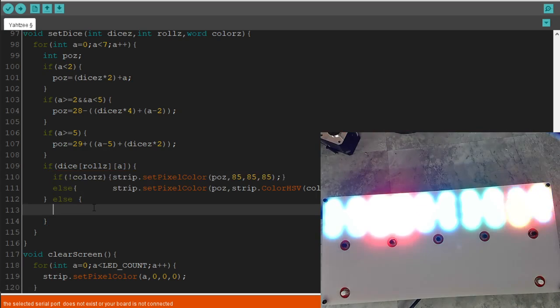So, else strip dot set pixel color. Oh, hold shift, not the slash. Pixel color. And we want to do, let's see, POZ, comma 0, comma 0, comma 0. Maybe we don't need to ruin our program here. We're still having issues uploading to this thing. I was going to swap it and replace it, but it just started working. But I don't know. We'll get it to work.